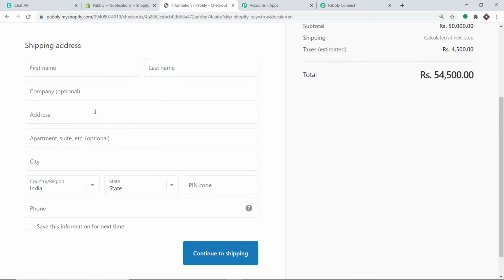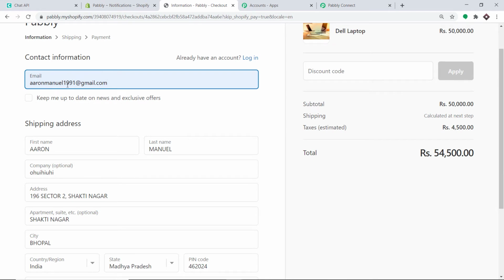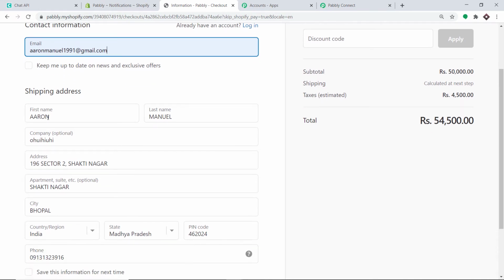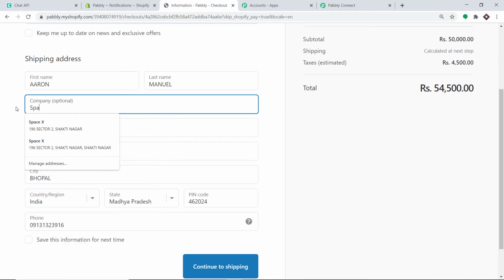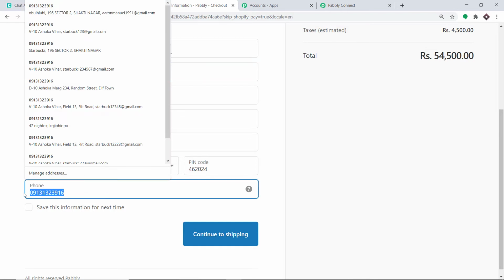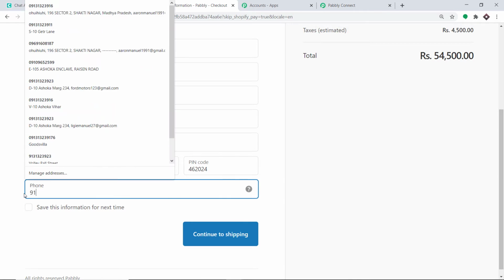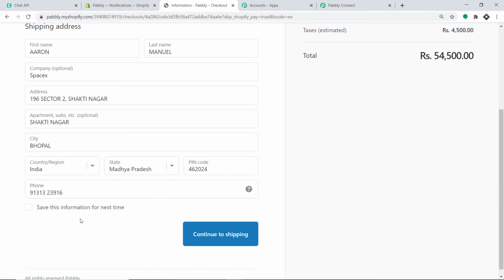Okay, so we are going to fill in the details. These are the details of the customer. The email is aaronmanuel1991@gmail.com. The first name is Aaron, the last name is Manuel. The company he works for is SpaceX, and this is the address, this is the apartment, this is the city. Okay, so the thing we are interested in is the phone number. So this is the phone number, 9131323916. How about we make it simple? 9131323916. Okay, so this is the phone number.